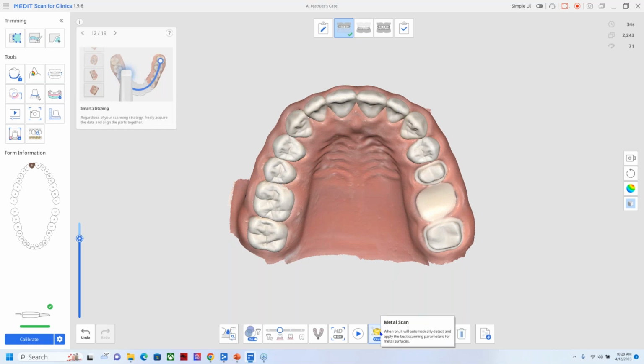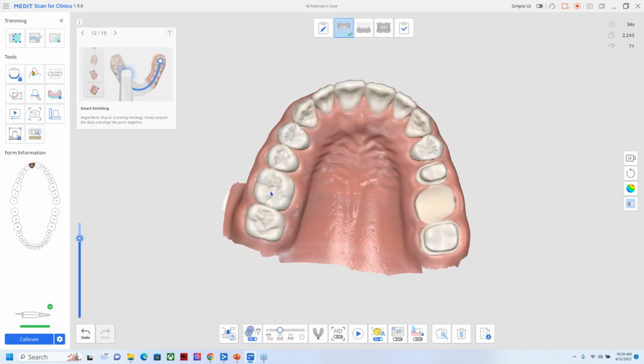Next, we're going to touch on this icon right here. This is metal scan. I can turn it on or off by just clicking on this icon. As you saw in the AI engine video that we played initially, I believe it was a second molar, you could see pink on the occlusal surface. That is actually the AI engine picking up the details of metal. It comes as default turned on.